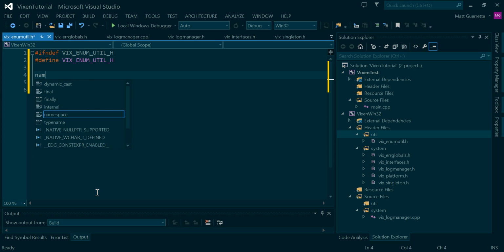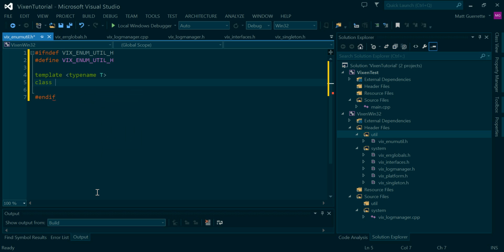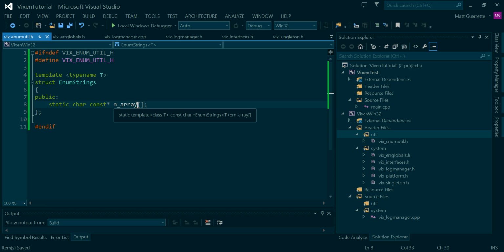We're going to make these also global. In here, we're going to make a template, actually just a struct, called enum strings. In here it's going to have a static char array, which will contain an array of strings. For any enums that we create, we're going to create the corresponding collection of strings so that we can easily convert the enum value to a corresponding string.